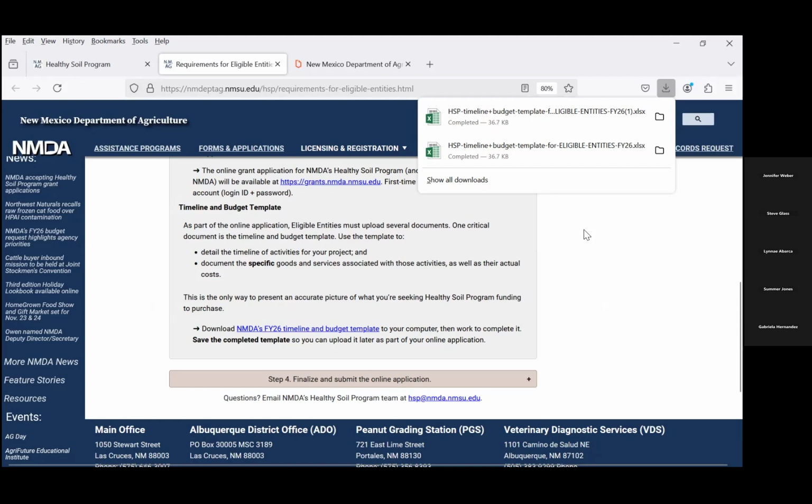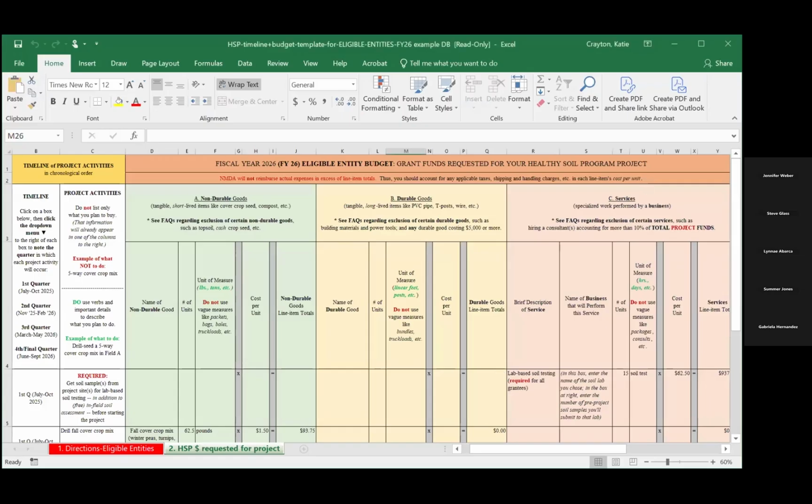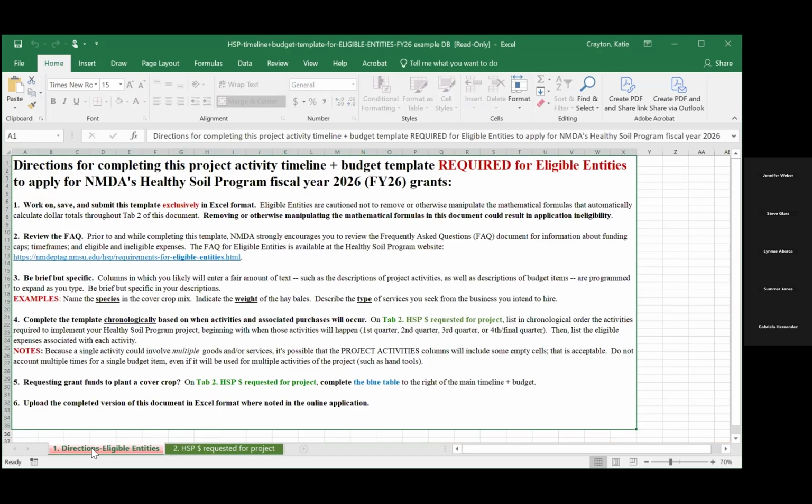And what we've done for you, as Katie's getting that pulled up, is we didn't create an entire budget for you, but we want to kind of go over the template, how it functions, and how to properly fill out the template. And the first thing you're going to want to do is go to that first tab there on the bottom for the directions. And do not skip the directions on this because it really explains to you how to fill this out and the things that you need to be aware of as you're filling it out. And so as you go through here, please don't skip the directions to fill out the budget timeline template.